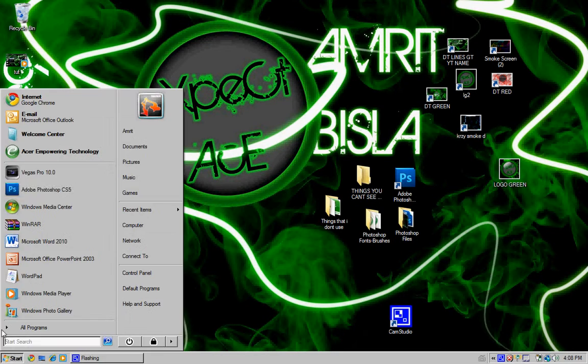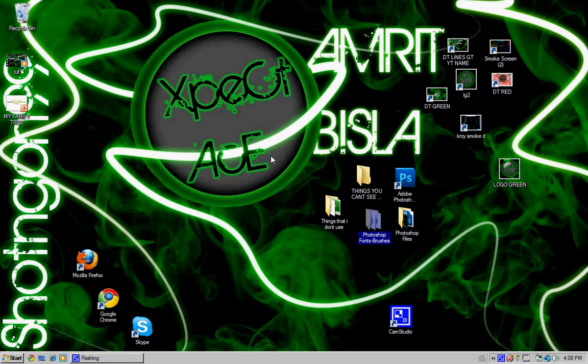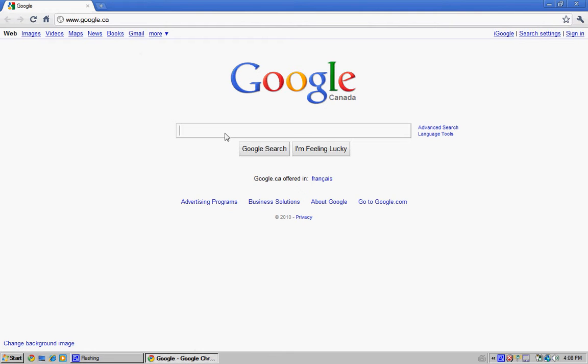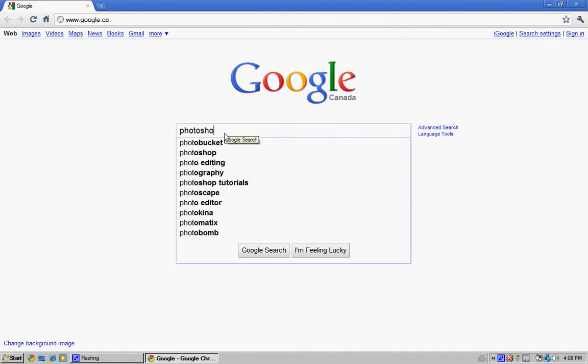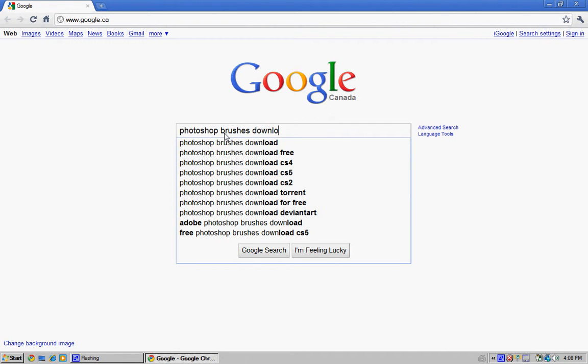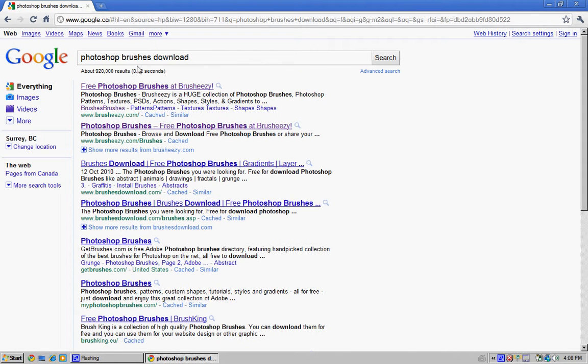Alright. So a good site that I found is actually a very popular site, so I'll just check this one out. A quick way to find this is to type in Photoshop brushes download. Alright, so you type that in, and then here we go. Brush Easy. This is actually where I got my brushes, and it's a really good site. So you want to click on Brush Easy.